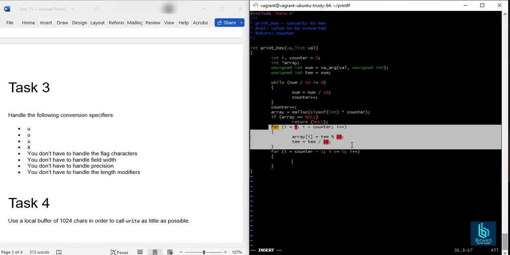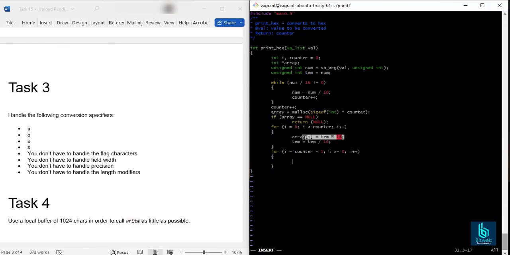Don't forget, this for loop here is simply used to store the digit inside this array, right? In this case we are dealing with hex, so the hex digit inside this array. So now we need to print the digits in reverse. Whenever you're trying to convert to binary, octal, or whatsoever, after finding the remainders, you print them in reverse. So how do we print this in reverse?